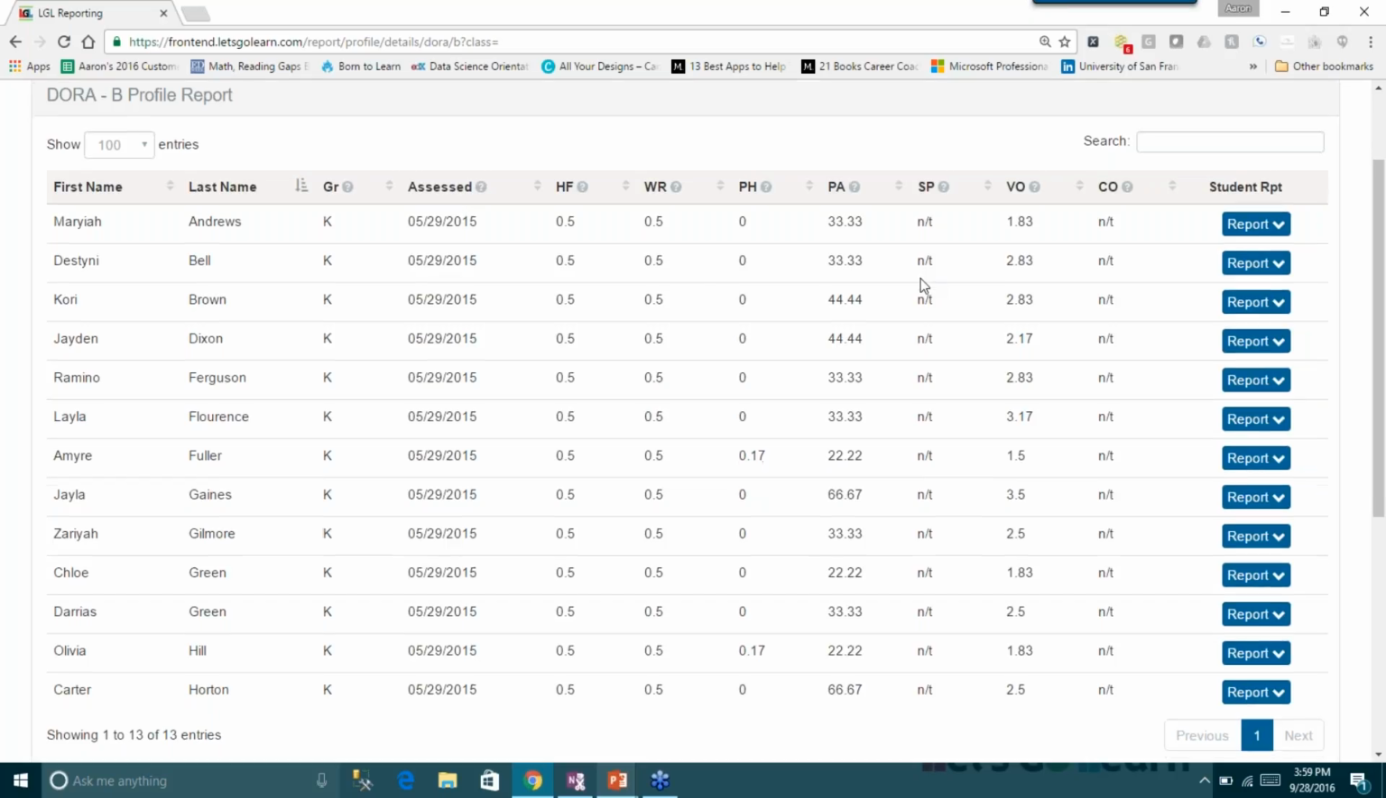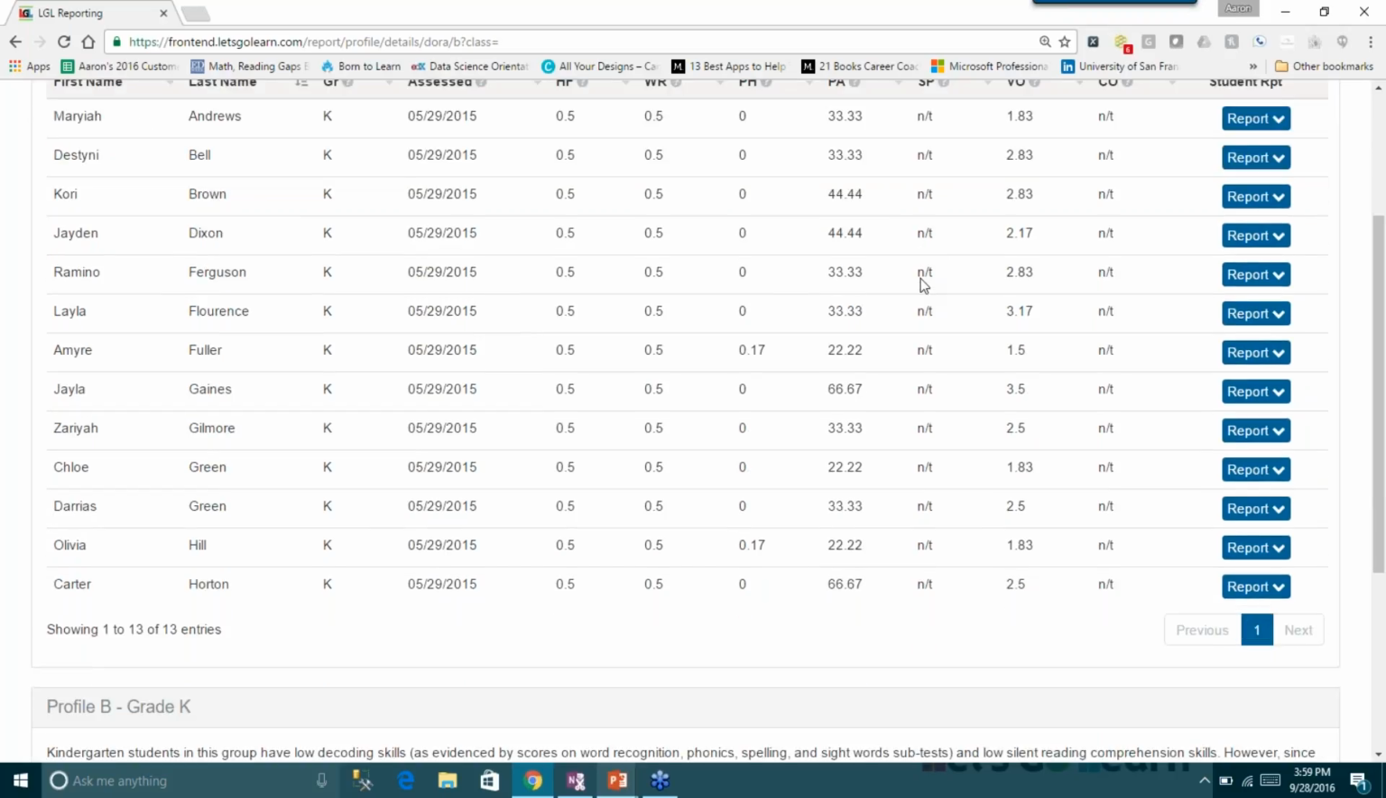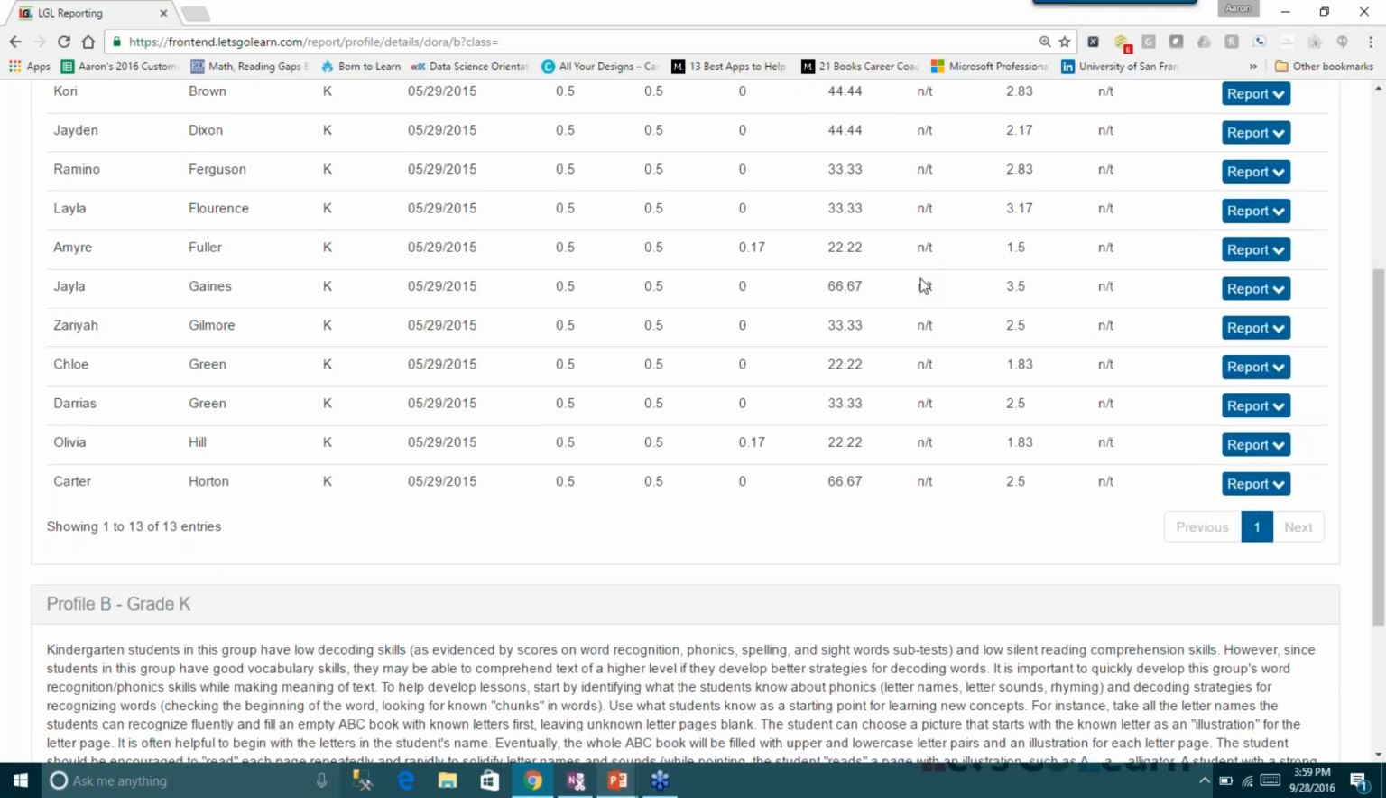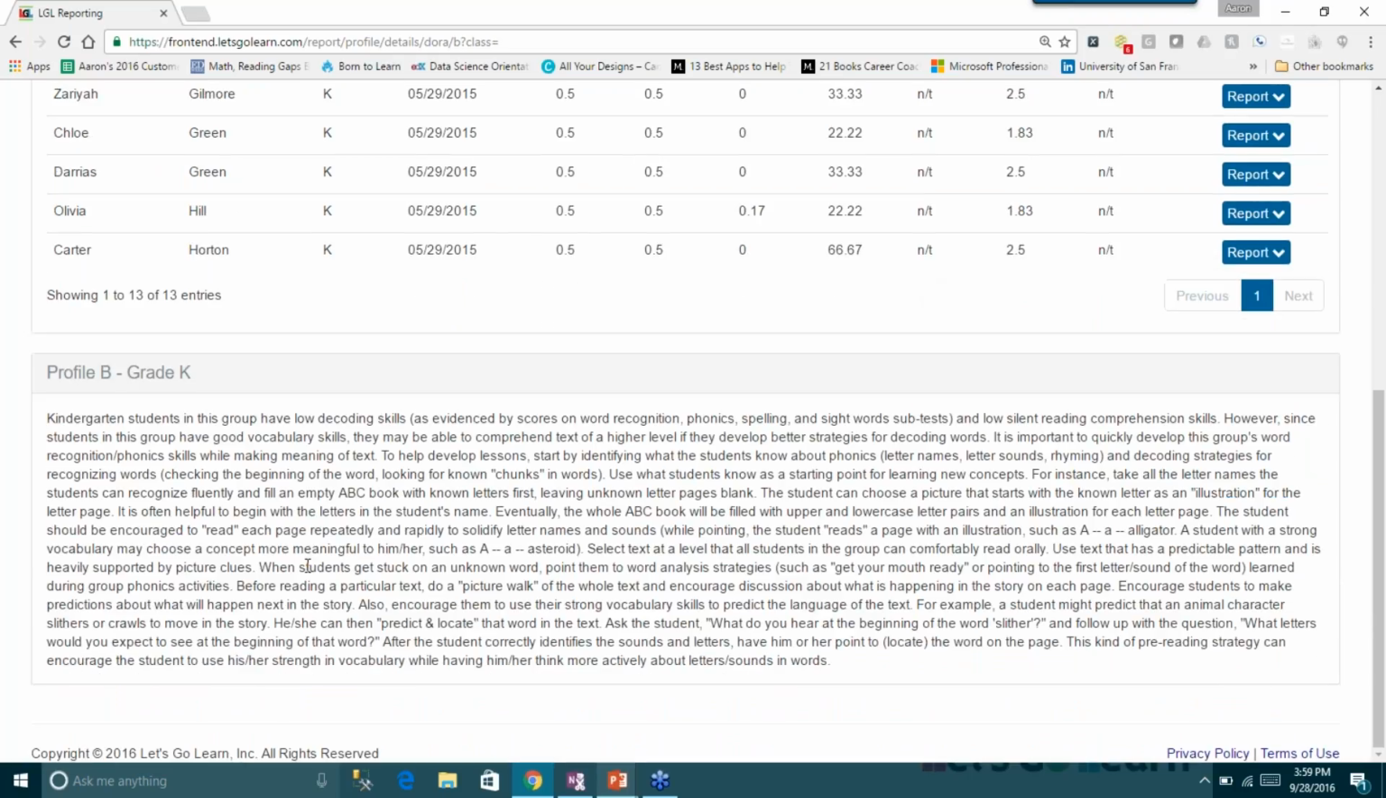In addition to knowing that information, you also have this little profile at the bottom, or this narrative about the student. This narrative is perfect in case you need to make any custom information or add any information to a student's file. You can definitely feel free to read these to talk a little bit more about what some of the next steps are for these students.